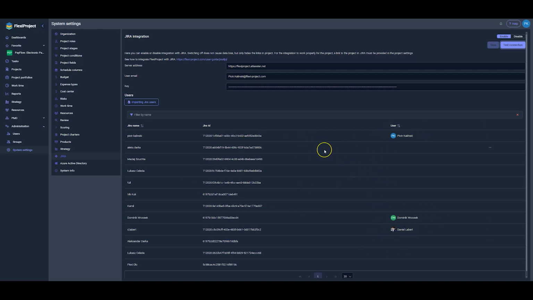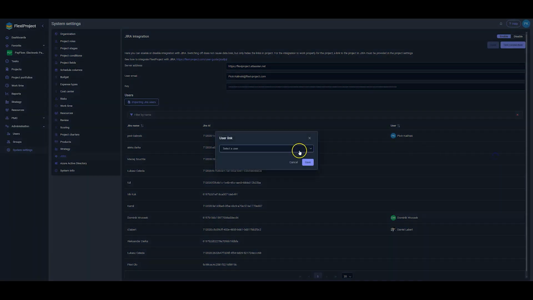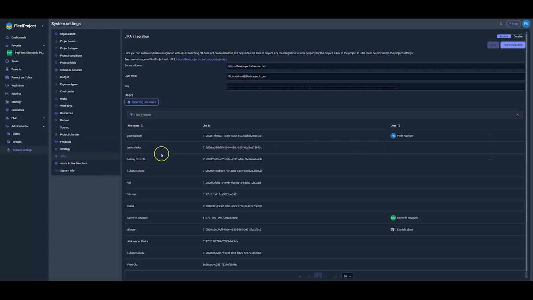The system maps users by email addresses assigned in JIRA. If they have different emails, we can manually connect accounts in both systems. You should click here, choose the 3 dots, and select Connect to link FlexiProject users with imported JIRA users. We already have the connection between both systems.